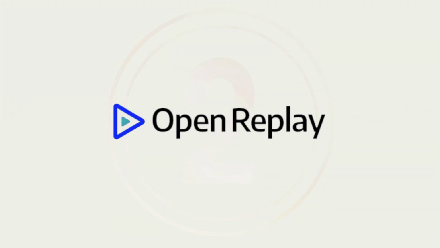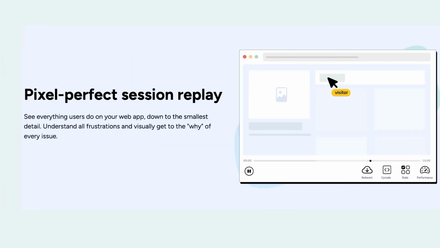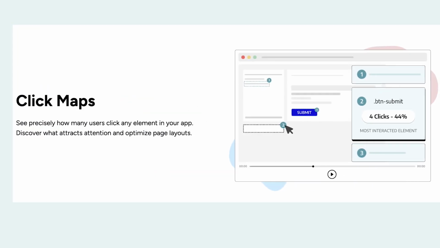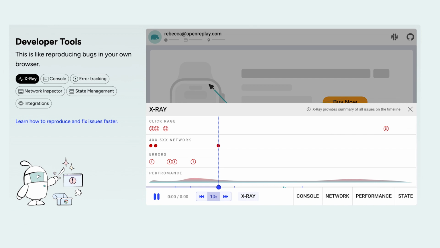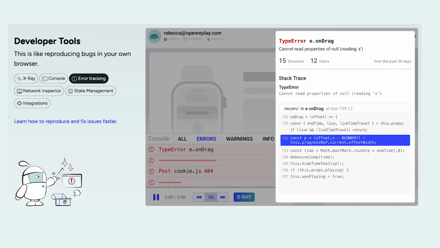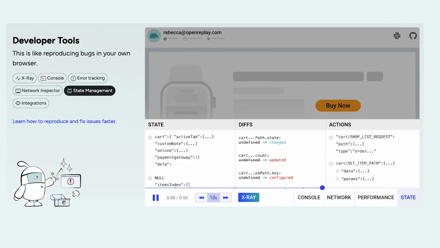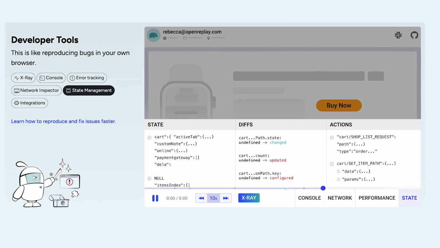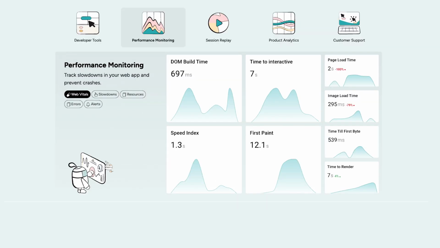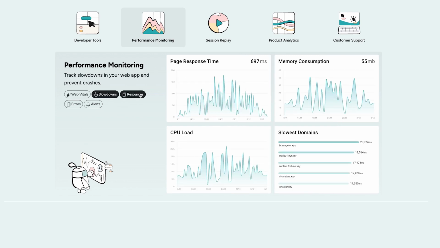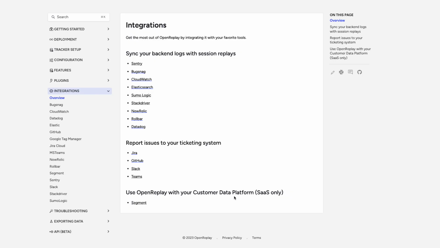Next is OpenReplay. OpenReplay is an open source session replay stack that provides insights into user actions inside web apps. It includes developer-friendly tools like error tracking, console logs, network inspectors, and state management. These help developers pinpoint and fix issues fast. It also includes tools like performance monitoring and basic product analytics. OpenReplay also has a range of integrations with tools like Sentry, Bugsnag, Datadog, and more. This enables them to sync logs with replays, report issues to a ticketing system, and integrate with other data platforms.